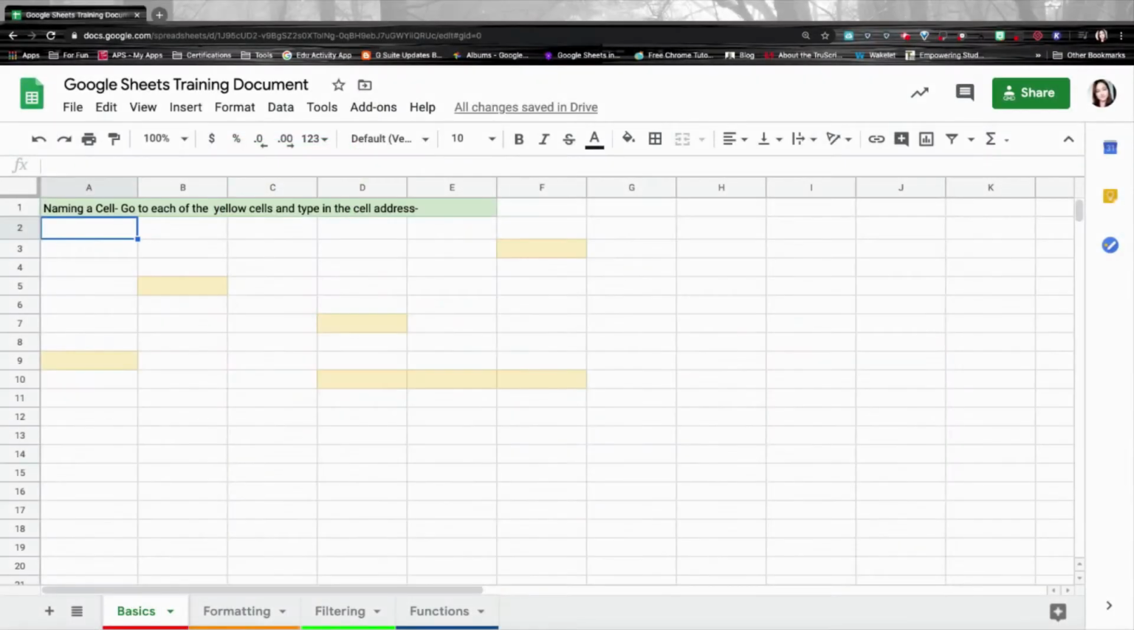So now we're inside the Google Sheets training document. My document might look a little bit different than yours because my screen is zoomed in, but it is the same file. Spreadsheets are organized as a grid where columns and rows intersect. A row is a horizontal set of cells right here that are labeled numerically. Columns are vertical sets of cells that are labeled alphabetically. A cell is a single point where a row and a column intersect.